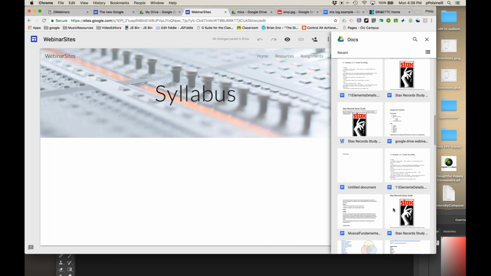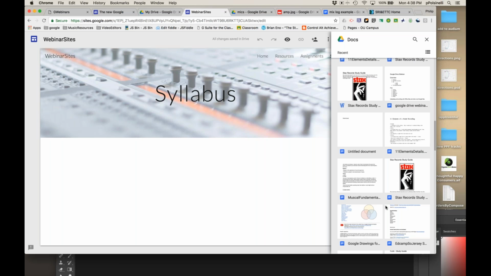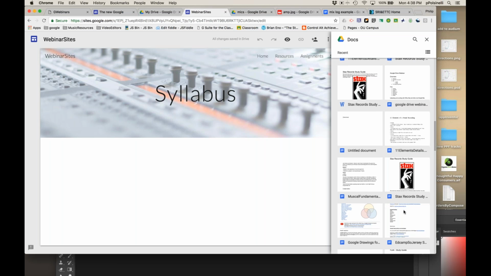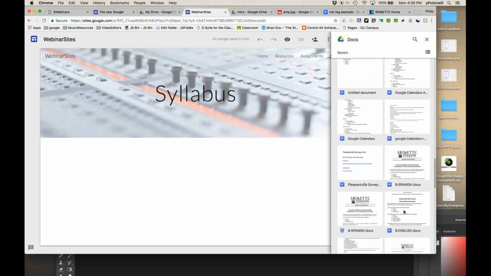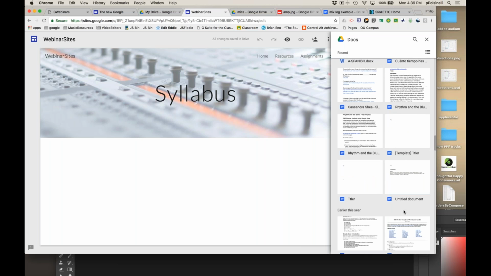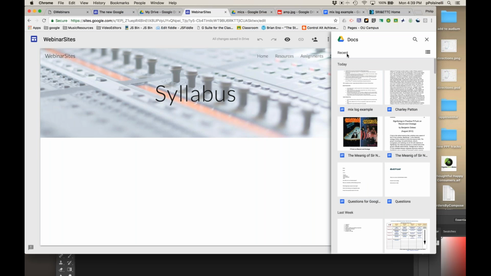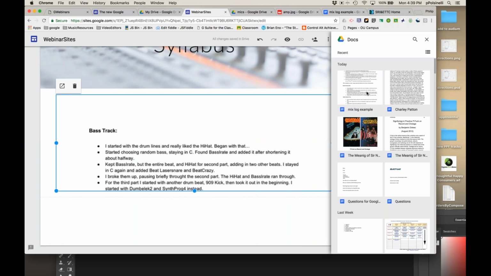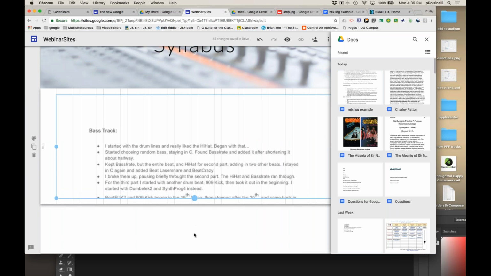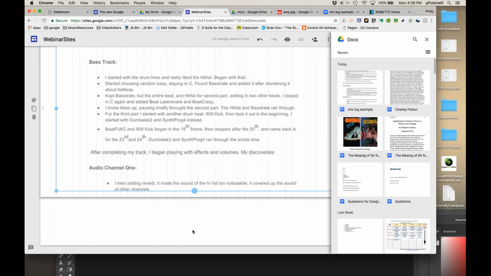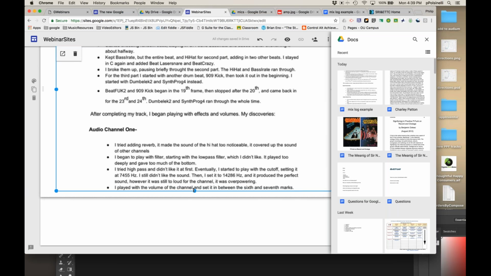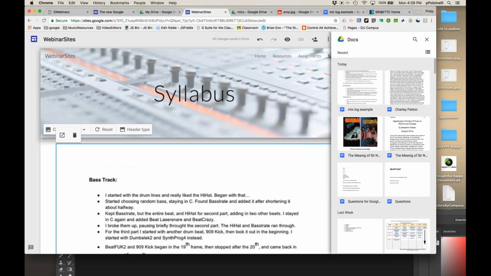Let's see, I want to put something that's a little bit long so you can see how that works. Let me see something. I'll just use this Mixlog. So if I click this, it embeds a Google Doc right into the page. So if you already have a document and you just want to make it visible, you can do so in here. Now what this will look like in the world is like this.